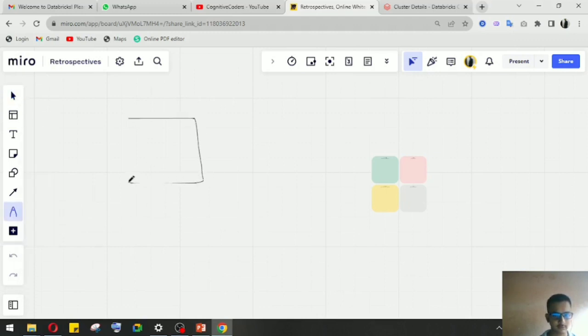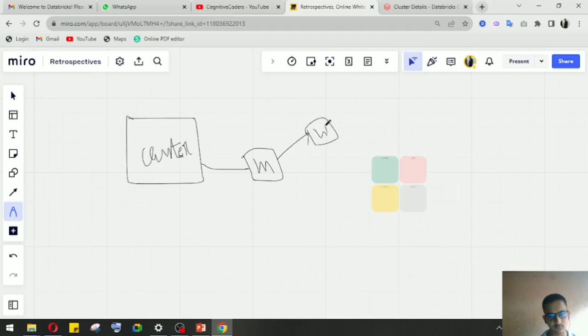Suppose this is a cluster. A cluster is a computational engine. So there are nodes for the computation. One is the master node, this is the master node, and these are the worker nodes.